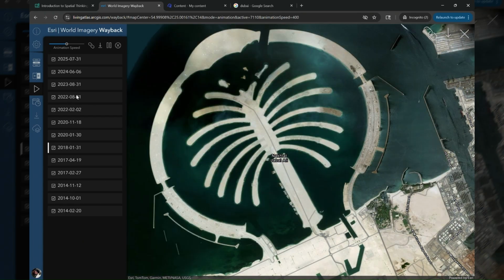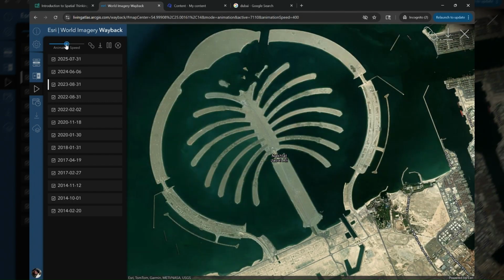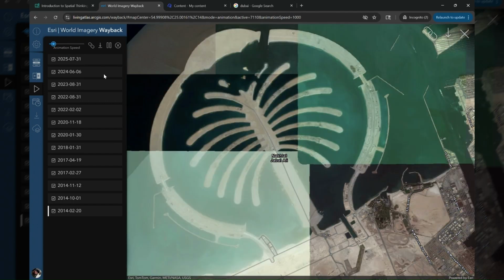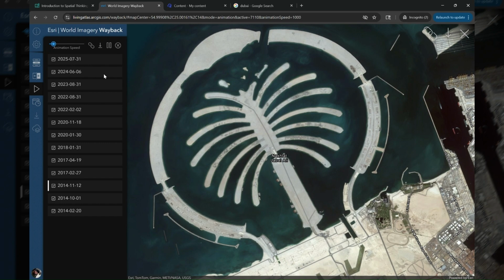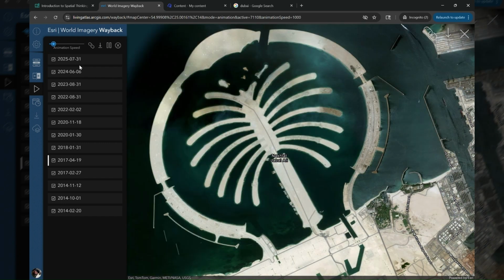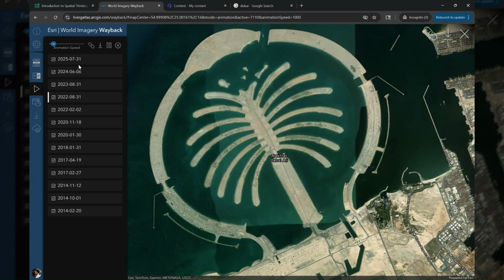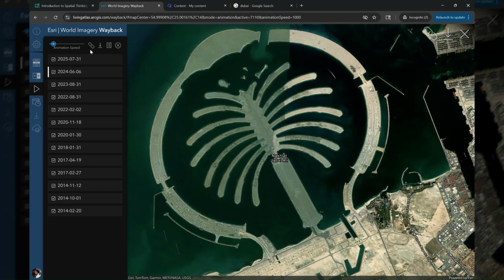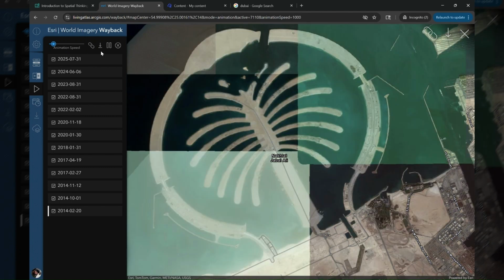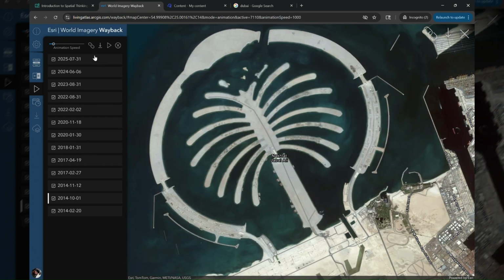And like I said, if you want to slow it down or speed it up, you just come over here. And again, I tend to like it to go a little more on the slow side, because it doesn't give me as much of a headache as the quick one does.